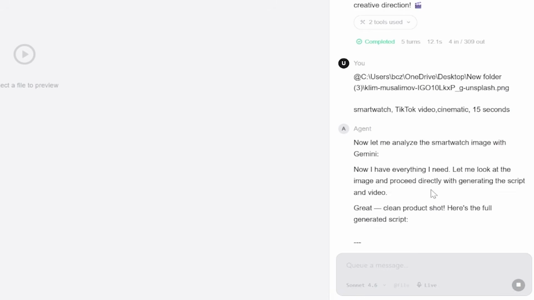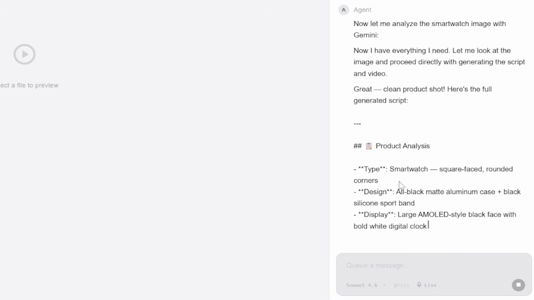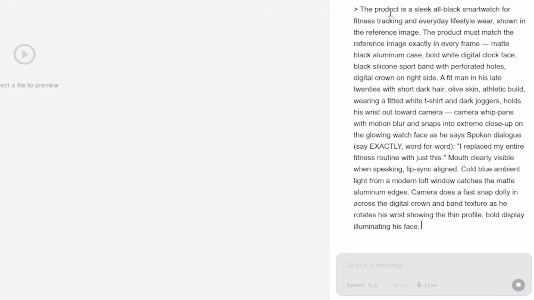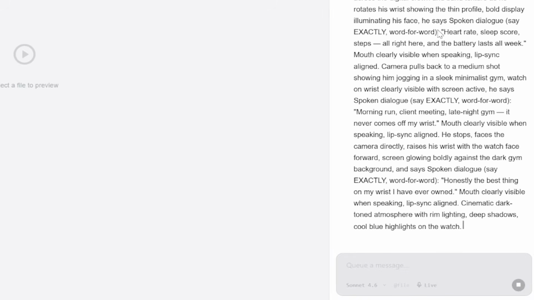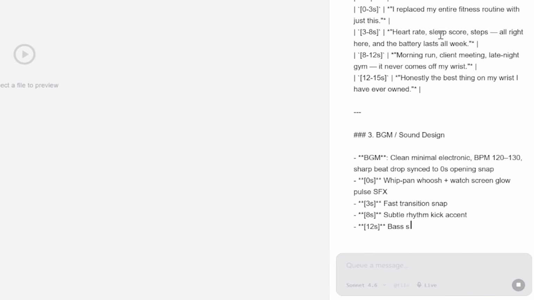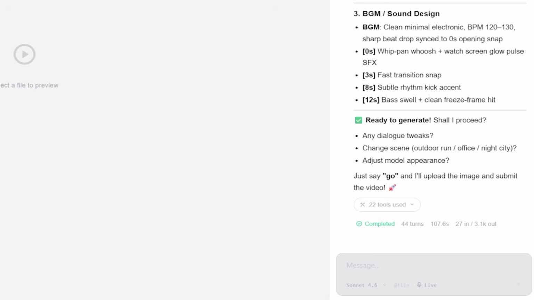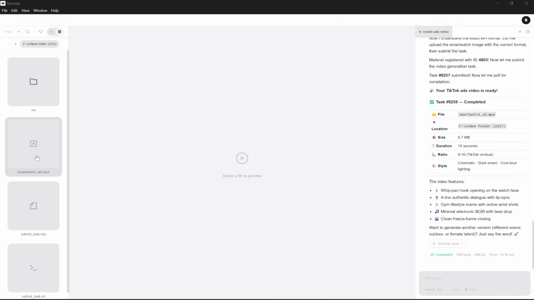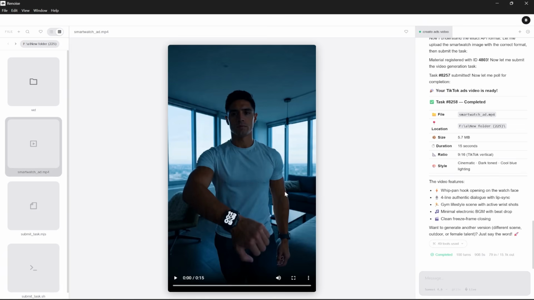It correctly identified that it's a black smartwatch and figured out the best use cases for it. It's writing a professional prompt right now. The level of detail is incredible. It even scripted a 3-shot, 12-second multi-shot sequence. Finally, it asks if we want to upload our own voiceover or change any part. I'm happy with it, so I'll just type Go to proceed. The video is ready and saved to our system. Let's check it out together.